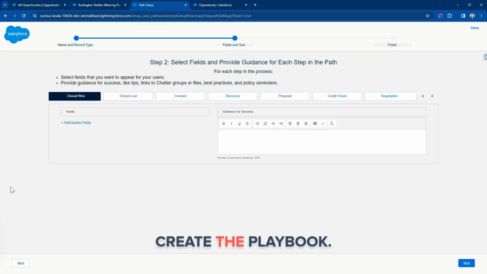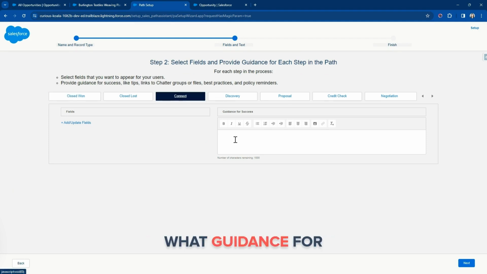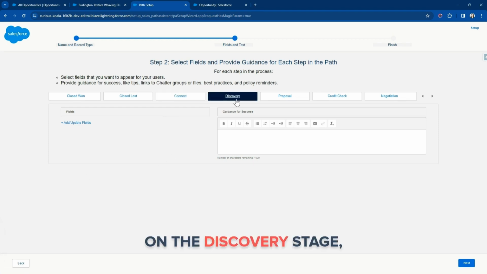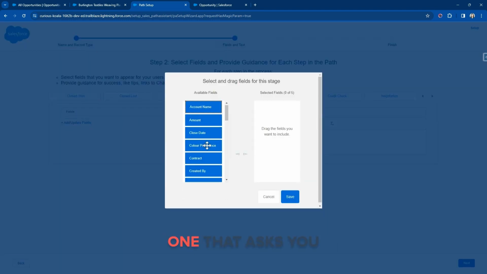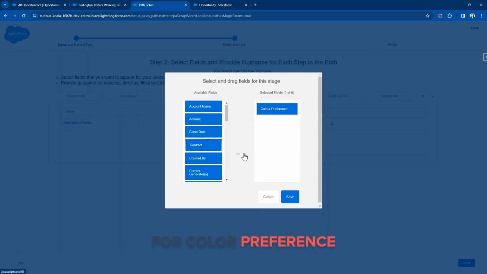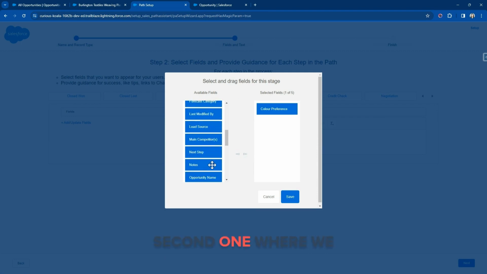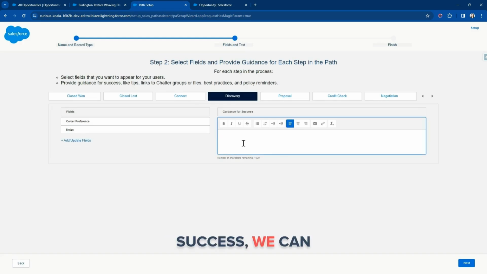Here is where you create the playbook. This is where you decide which key fields would show up when you are at a stage and what guidance for success is available for the sales rep. On the discovery stage, we will add two fields. One that asks you for color preference selection, and the second one where we allow the sales rep to add important notes. In the guidance for success, we can ask questions. Do you prefer red or blue? This is going to help the sales rep remember what is important to close this deal.